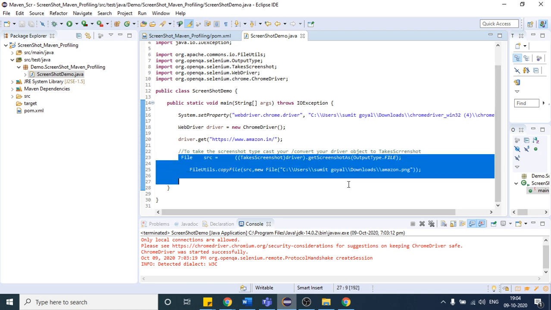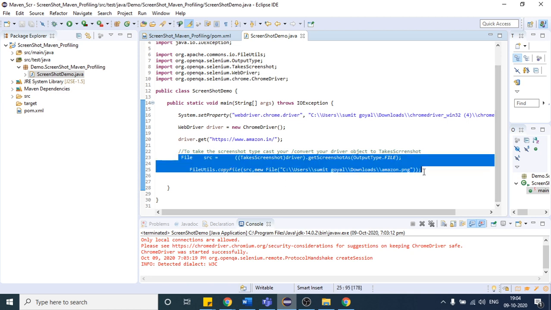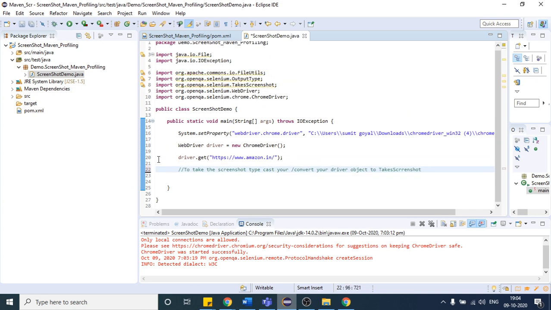So I have to take the screenshot of the whole page. I have already saved this code somewhere else, so I will provide it in the classroom. As of now, let me remove this. Don't worry, I will provide it in the classroom. So if you take the screenshot, let me remove this.